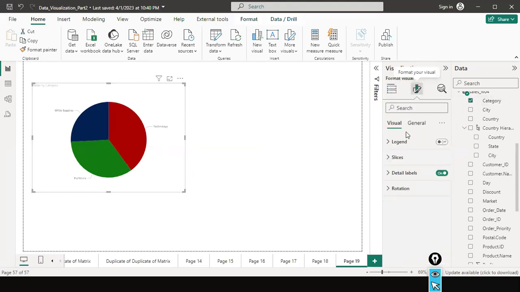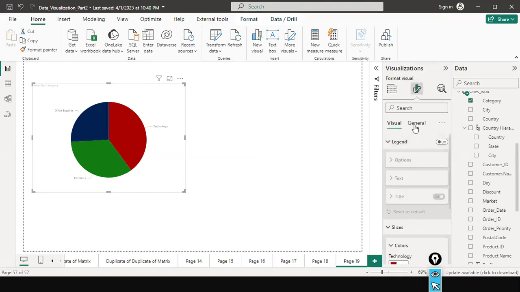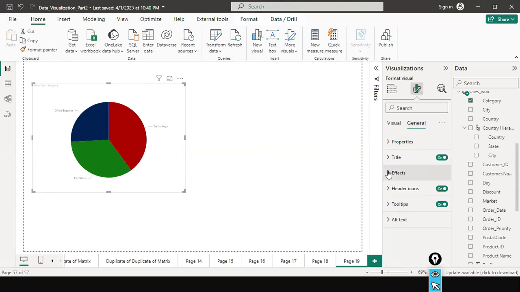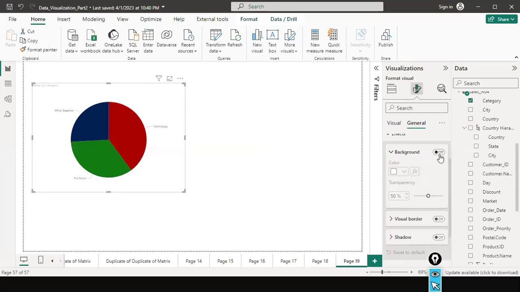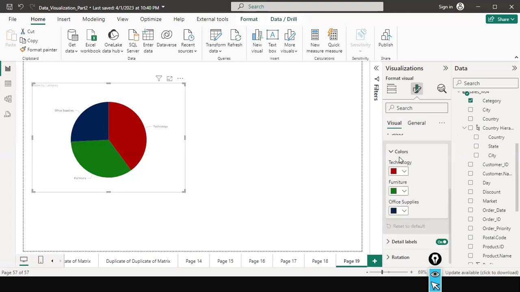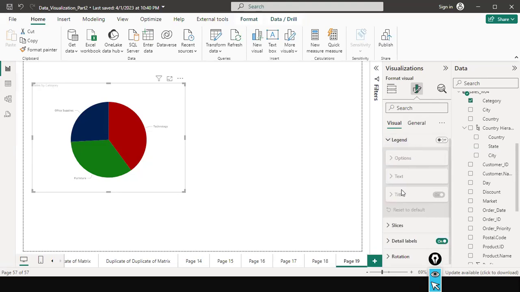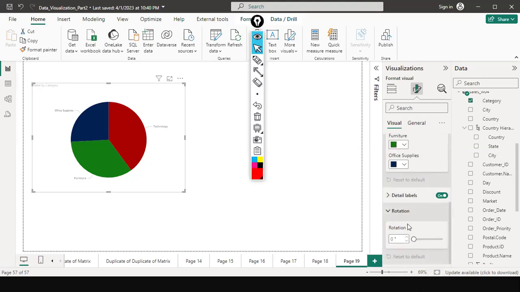Again, you can go here and you can see the slices. You can change the colors and everything in the format visual, the legend. Likewise, you have different options, the effects also. You can enable the background if you want, or disable the visual border, or enable it if you want. Explore all these properties, it is very simple. I already taught you how to explore these things: the slices, colors, data labels and rotation. Look here, the rotation option is also available. When you expand the rotation, you can rotate this one also.